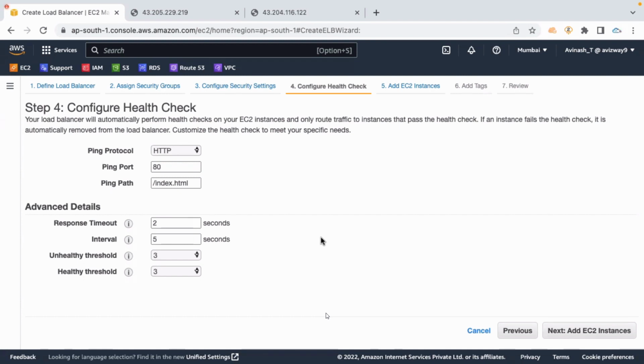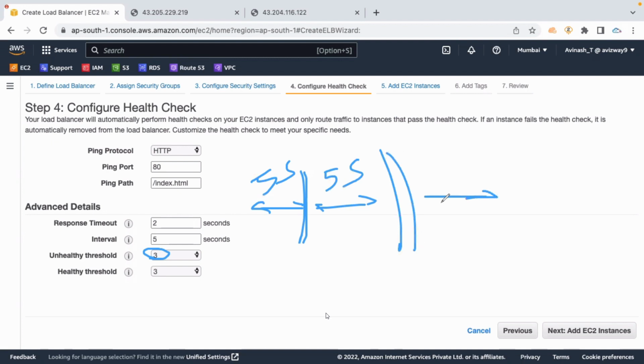See, it is taking 3 health checks to declare that instance as unhealthy as per these values. You observe here, as per this value, it is taking 3 health checks. Now, 1 health check happened after 5 seconds. It will wait for the first 5 seconds and 1 health check happens, then another health check happened, and 1 more health check happened after 5 seconds.